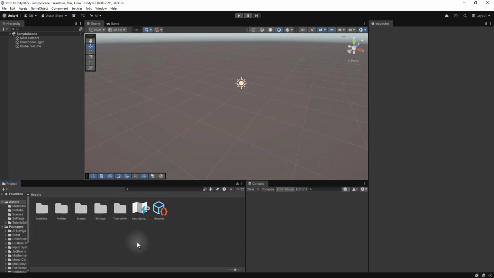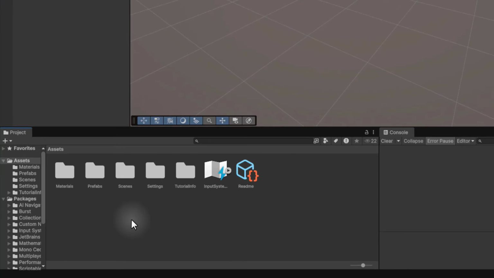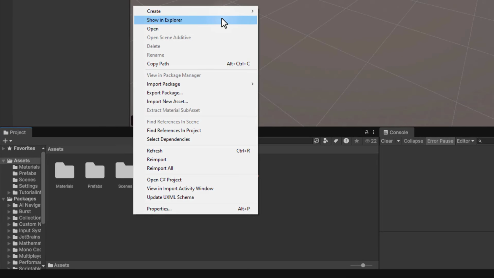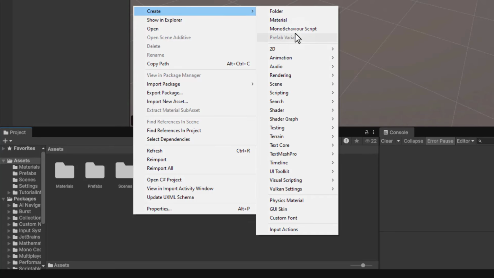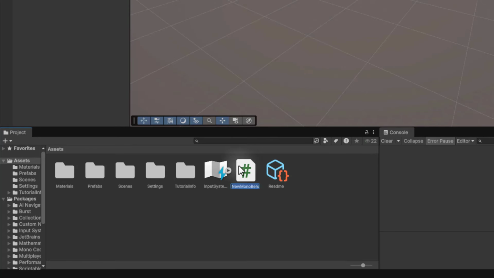Okay, so here in Unity, to create a script, we're going to go down to our project window and right click. Then we're going to go up to create and down to where we have MonoBehaviour script. We're going to create that here, and we can then give the script a name. I'm just going to call this MyFirstScript and hit enter. And there we go. We have now successfully created a script.